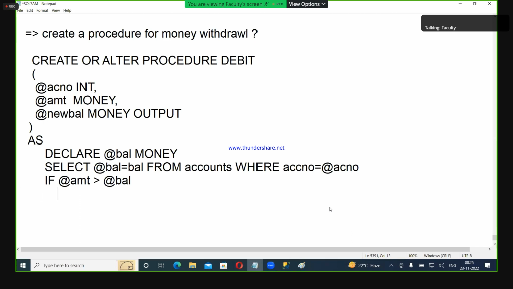If amount is greater than balance, what is the meaning? The withdraw amount is greater than balance. Is withdraw allowed or not allowed? Not allowed. If amount is greater than balance, withdraw is not allowed. Then raise error. I don't want to print a message, I want to raise error. It is illegal. The user is performing an illegal operation. Show some error to the user: Insufficient balance, 15, 1.